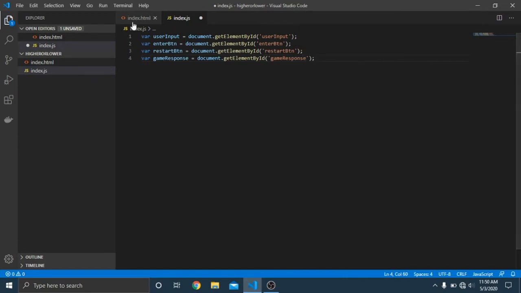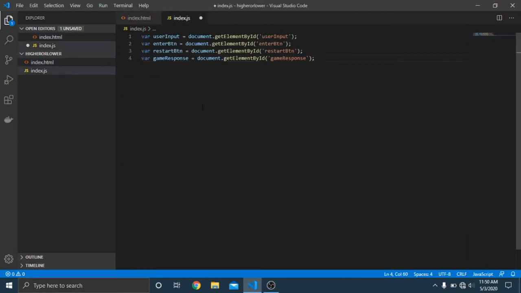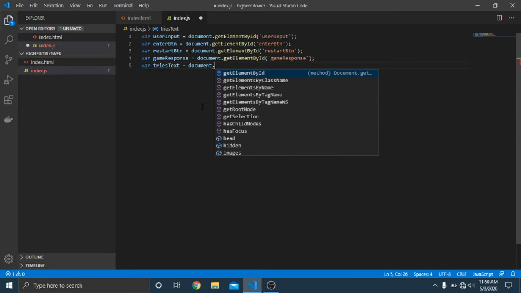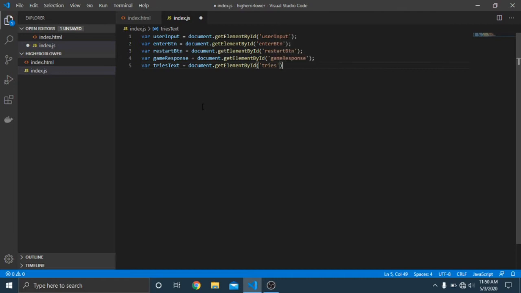Let me actually make sure I did game response. I can't remember. Okay, yeah, I did. Okay, that's this one right here, H1 tag here. Okay, so now let me do the tries text. You can name this something different if you want. That kind of looks weird, tries text, but yeah, the ID tries. That's what we named it there. That's what I named it.